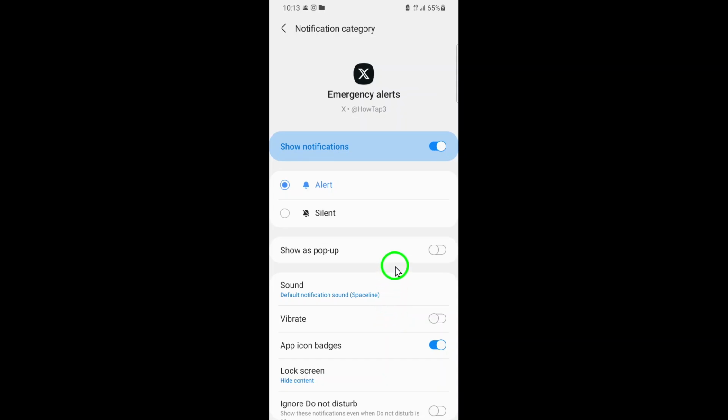Here, look for the option labeled Vibrate. It's typically a toggle switch. All you need to do is toggle Vibrate to on. This means that whenever you receive an emergency alert from X, your phone will vibrate to notify you discreetly.